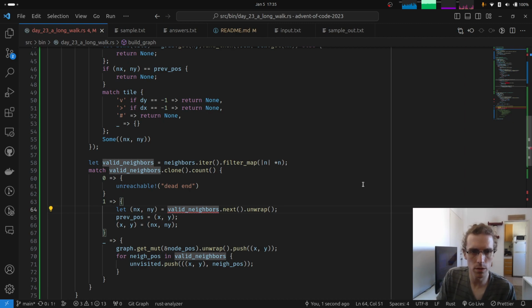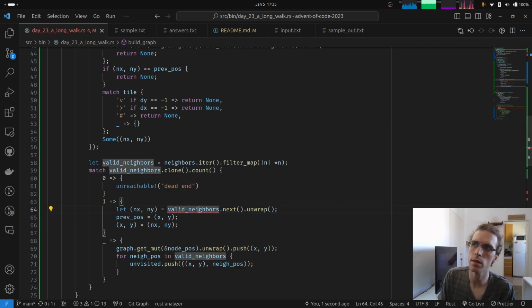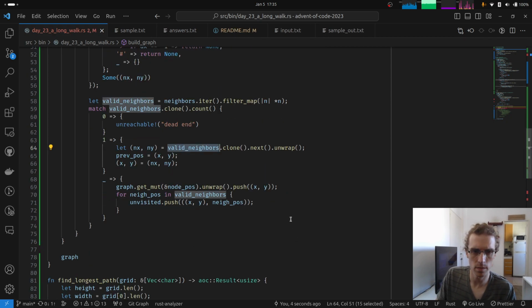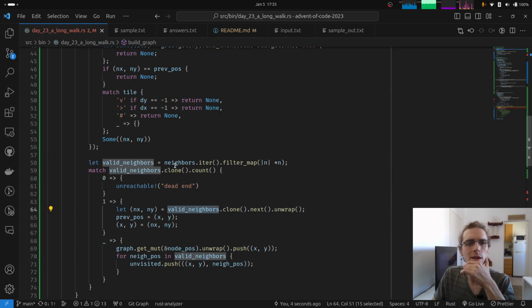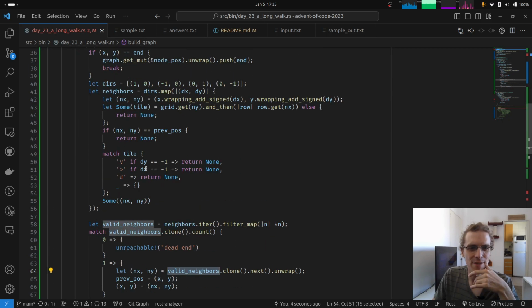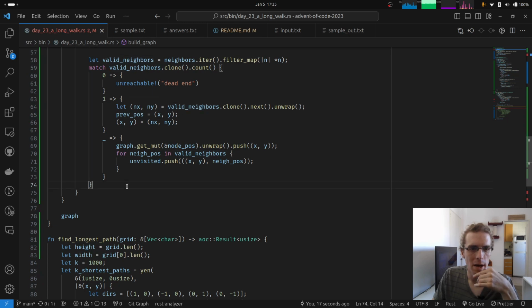And of course, you're going to, well, what's your problem here? You cannot mutate. Well, clone maybe? Yeah. All right. So is this the logic? I have no idea. It turned out to be much more code than I imagined, but we're gonna have the graph.